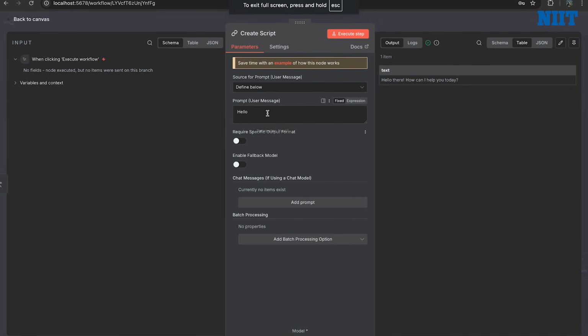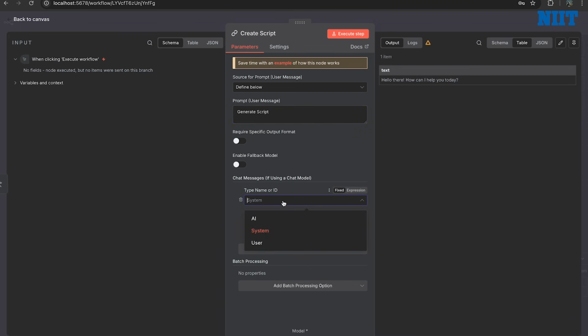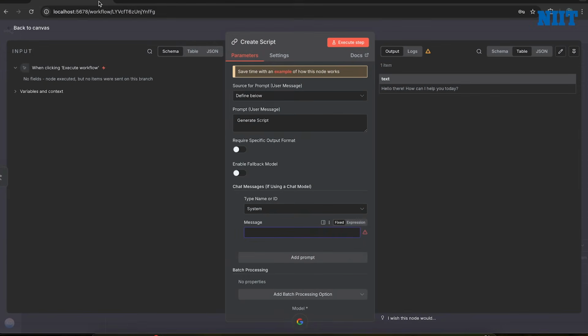So now I'll enter my prompt, something like generate script, because that's what I want from this model. So I'll just enter generate script, and this time I'll add a prompt over here. I'll select a system message, and to enter a prompt you need a prompt that works with Google Veo 3.1. What I did is I asked ChatGPT to give me a prompt which I could copy and paste. So I'll just show you.